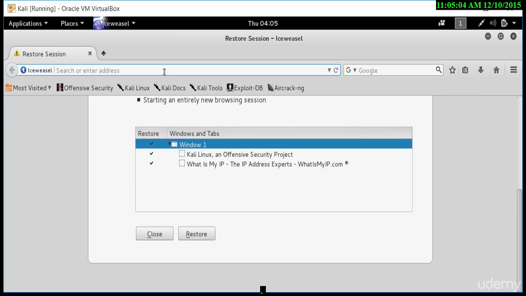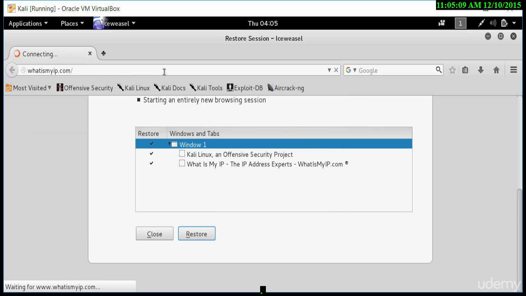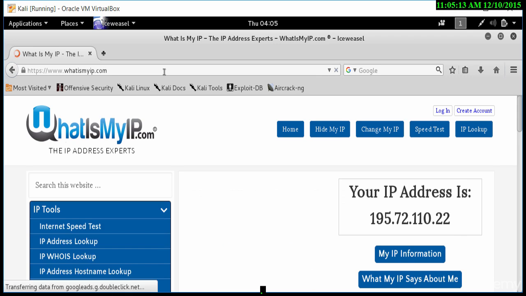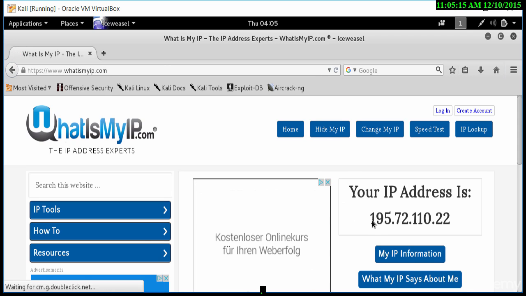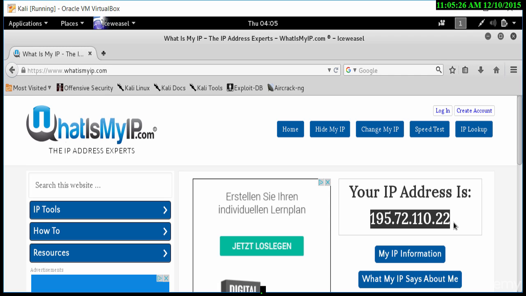And I want to go to whatismyip.com. And once here, it's going to show me my IP address of this machine. This is an IP address of this particular machine. You don't want to be scanning anyone with this particular address. You want to be very cautious to protect yourself online. So make sure this is not visible.